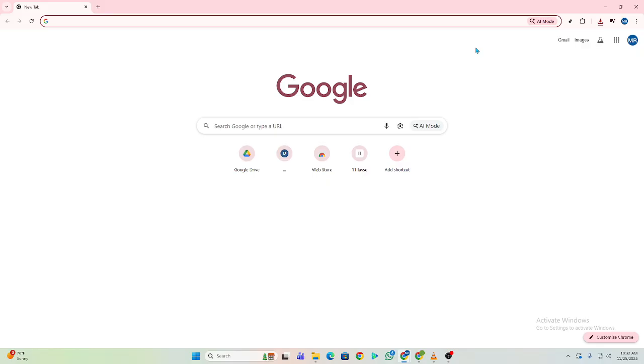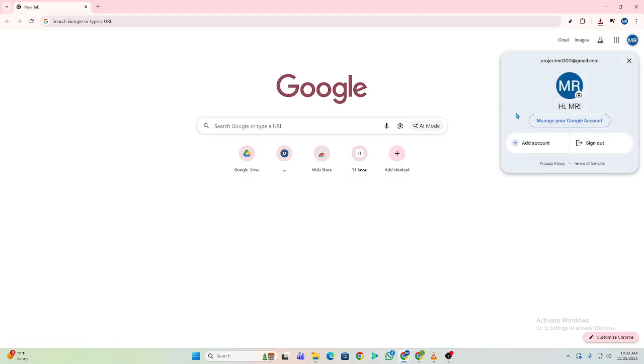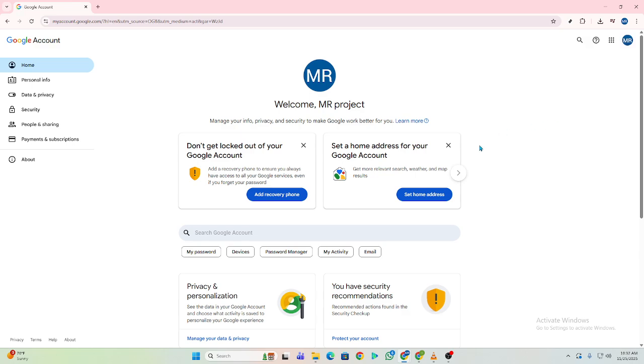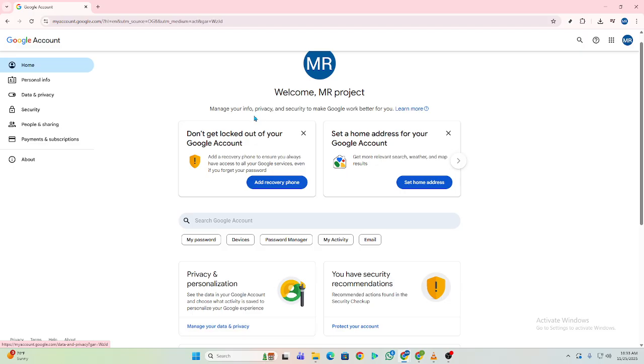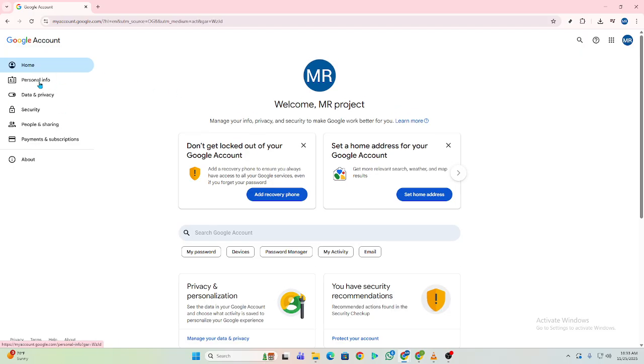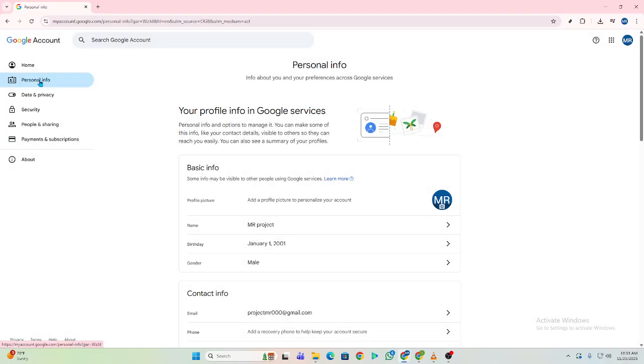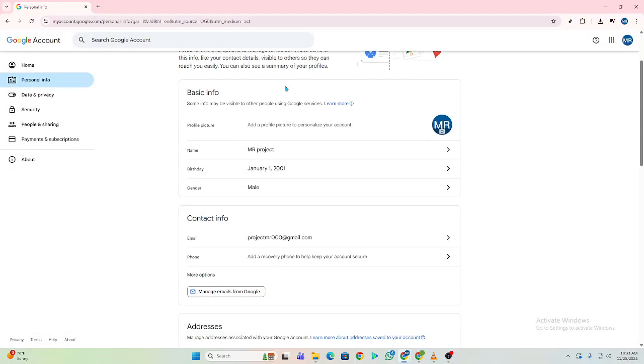First, you want to head over to your Google account dashboard. You can do that by clicking your profile picture in the top right corner and selecting Manage Your Google Account. It opens up all the personal settings tied to your Gmail. Once you're on the Google account page, look on the left sidebar and choose Personal Info. This is where Google stores your basic profile details, including region settings.